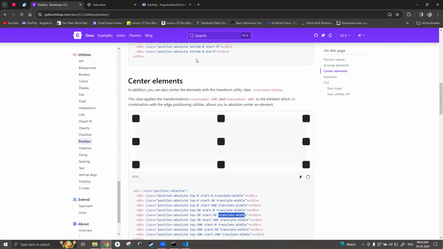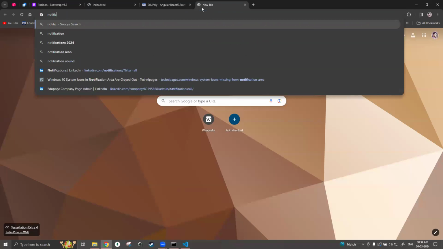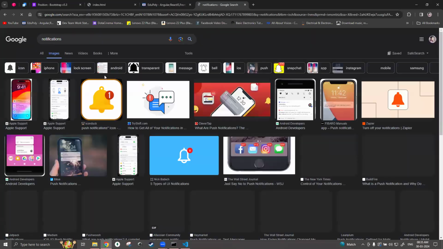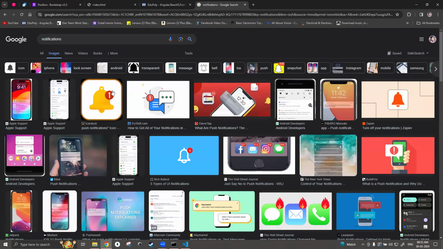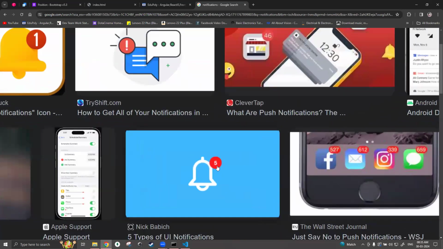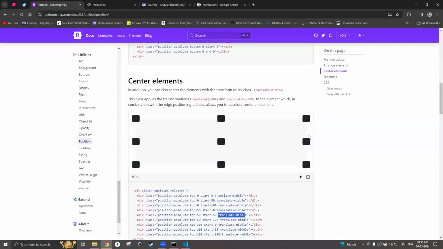When we are showing notification. So if I say notifications, if I see, we get this kind of 1. How this 1 is coming? For that, we have to use position absolute only. How this 5 is coming? So for this, we have to use that position absolute. And we can use this one.